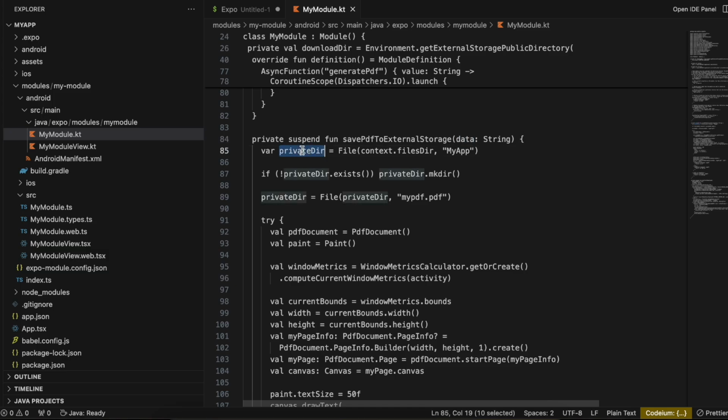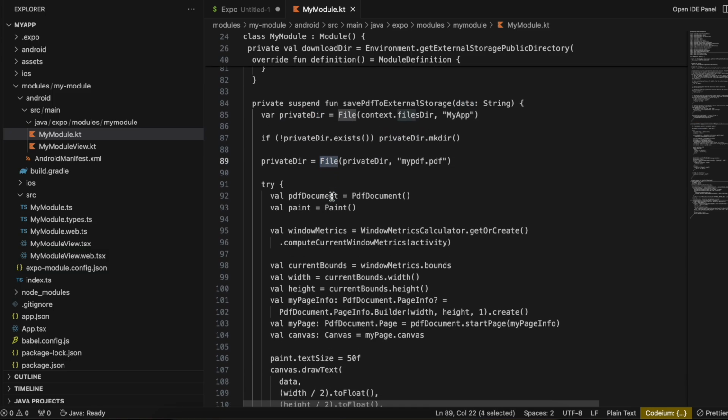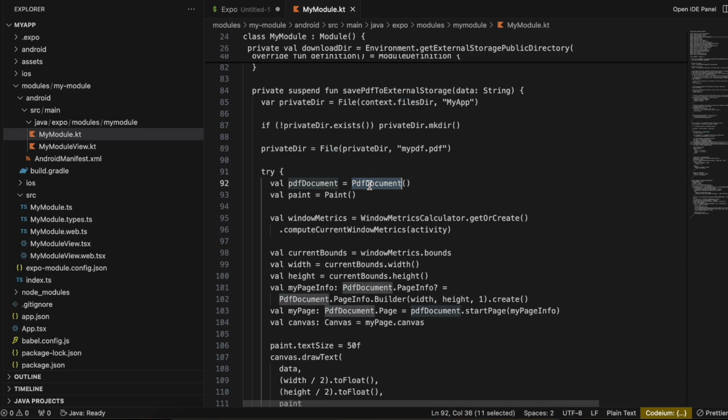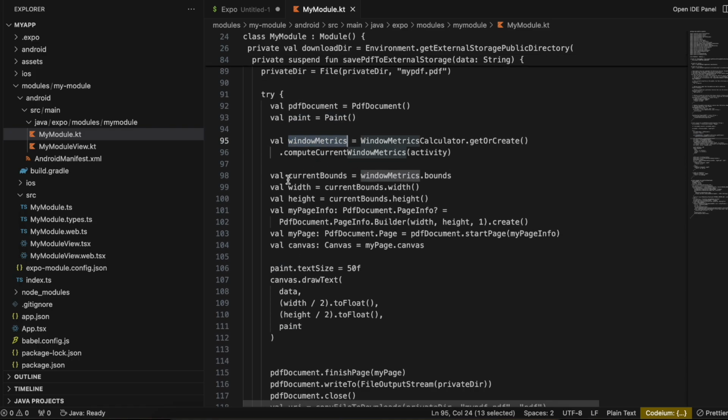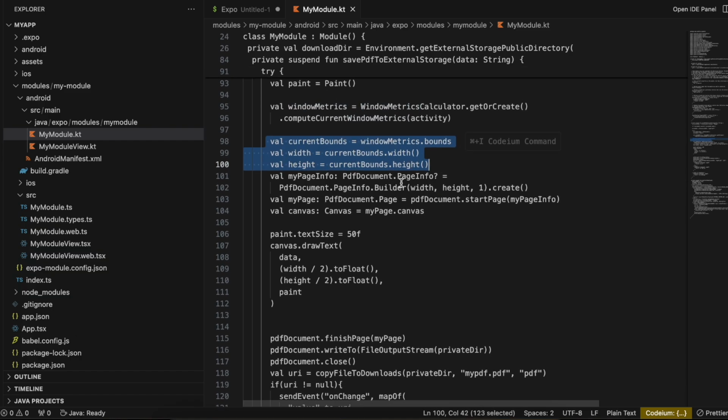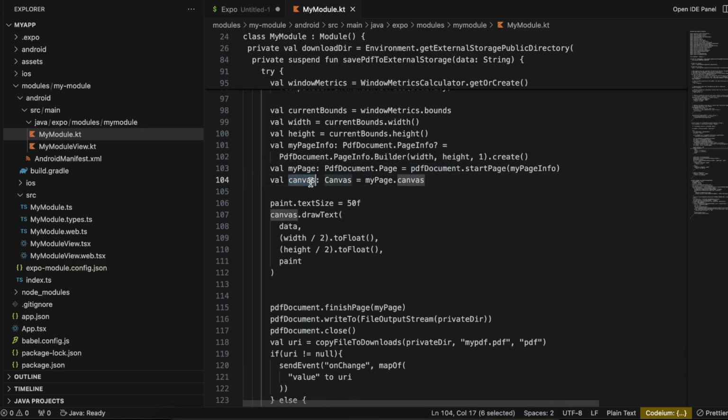Then we create a private directory, we create a file out of it, then we use this PdfDocument as well as initialize this Paint. We get the window width and height with the help of this WindowMetrics. So that's what we do over here. Then we create this PdfDocument.PageInfo.Builder, passing the width and height, and then we create a PdfDocument page out of it. Then we just get hold of our canvas.